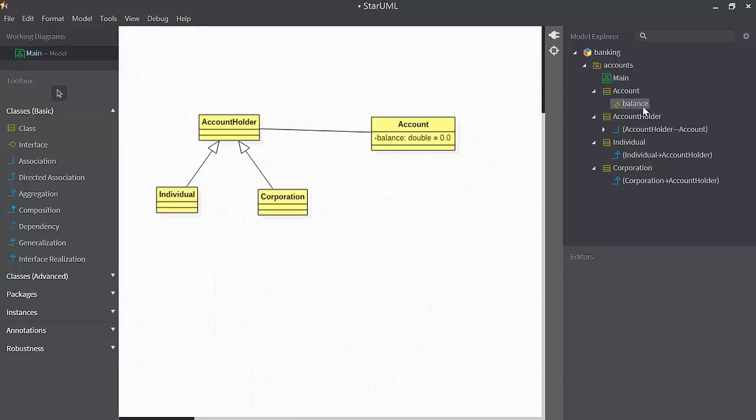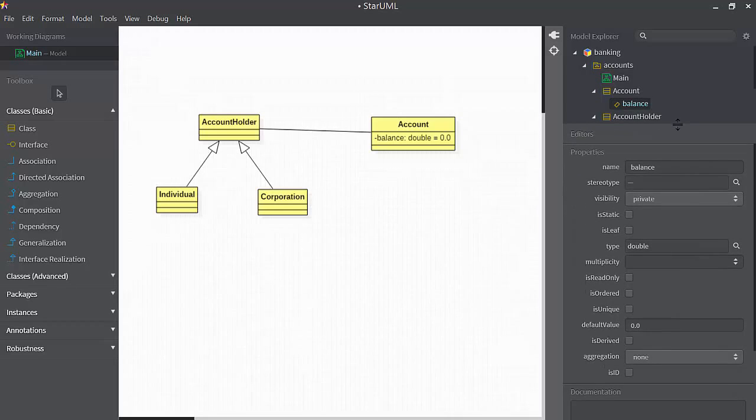Over here, we see that balance is a child of account. This is kind of a tree-like structure of the project. And if I click on balance, we get the property sheet for balance down here. Here is its name. It doesn't have a stereotype yet. Visibility is private. If it was static, which wouldn't really make sense here, I could click on this box and notice that it's underlined. If it's a leaf, meaning it's final, I can click on this box.